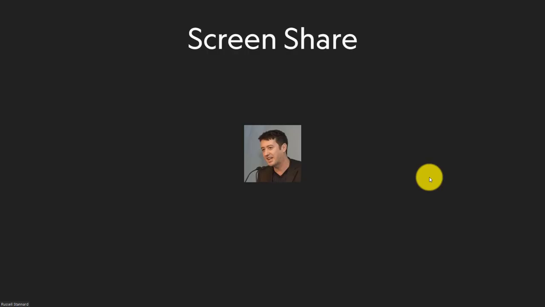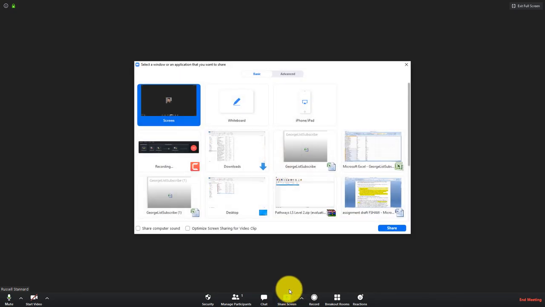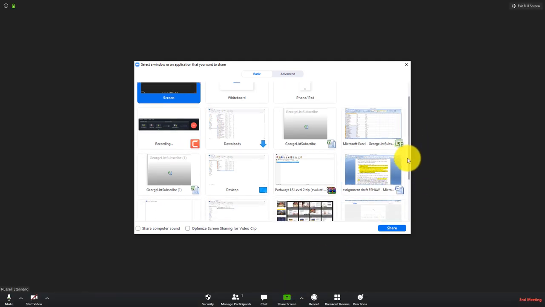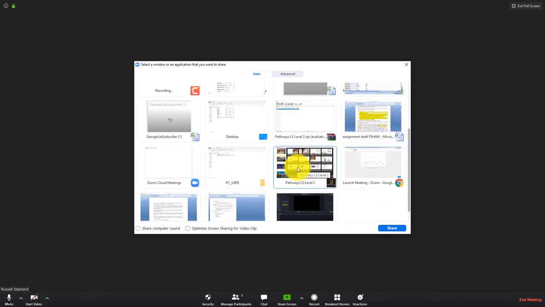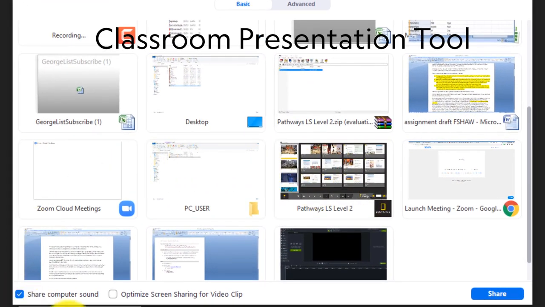Remember that the key to working with Zoom is the screen share option. So when you move your cursor down, you'll see that you've got the screen share button here. Click on that, and that's the way that a teacher can share anything that they have available and open on their computer. Now, we're going to share the Pathways classroom presentation tool, but remember to click here because there's lots of audio and video on the Pathways presentation tool.